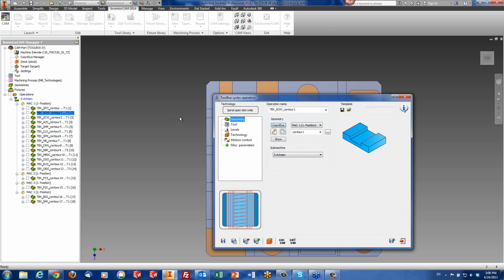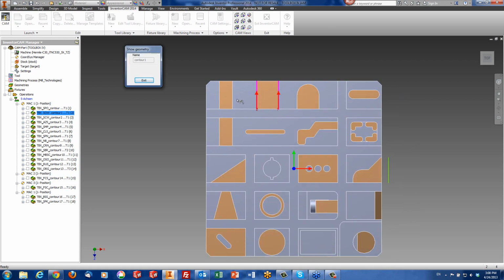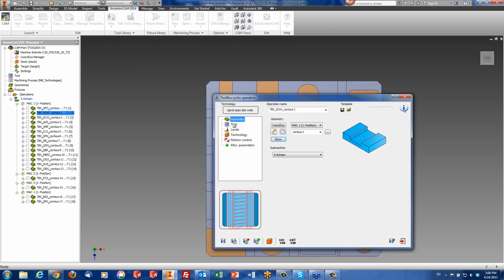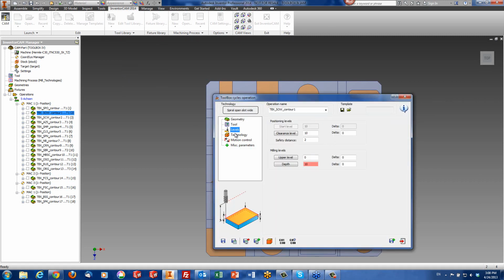I'll open that up. And this is spiral open slot wide. Very similar to what we did before, but this time this is a wide slot. So the way we did this was we had the spiral open. We open up the middle with these spiral cuts, and then the walls themselves we finish off with parallel cuts to the edge itself. Again, the geometry as shown over here are these two edges, each one of them being a separate chain. And my tool would be the same end mill, level, the exact same thing.